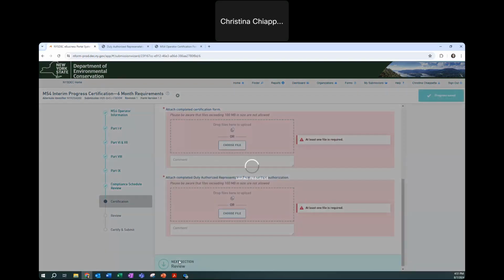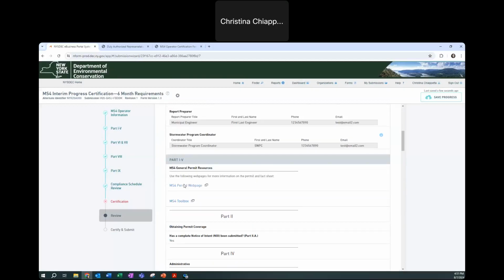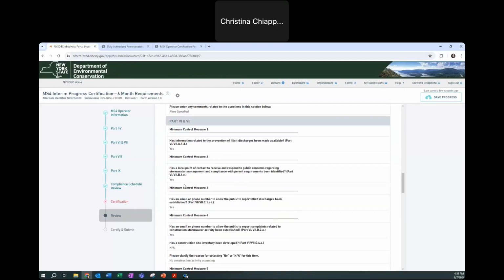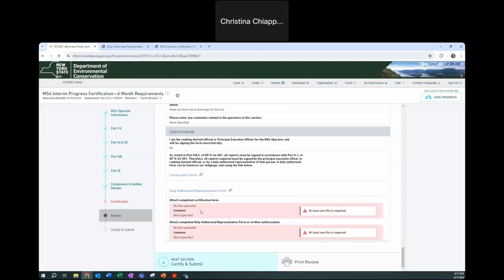The next section is the review section where you can see all the information that you've included along the way, all the answers to all of your questions. You can double check them here. And you'll see it already notified me here that I'm missing my certification form, my duly authorized representative form or written authorization. And then the last step is to certify and submit.